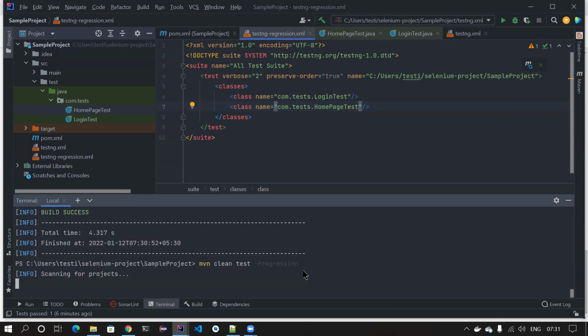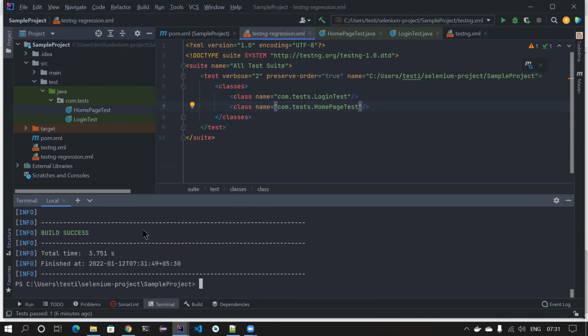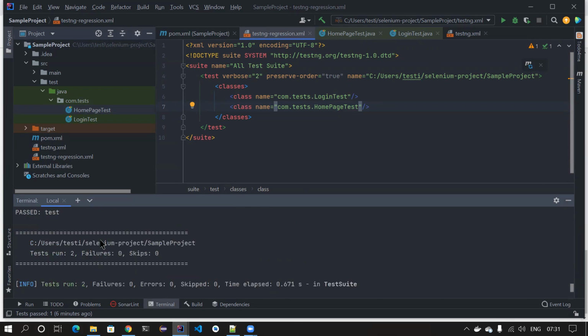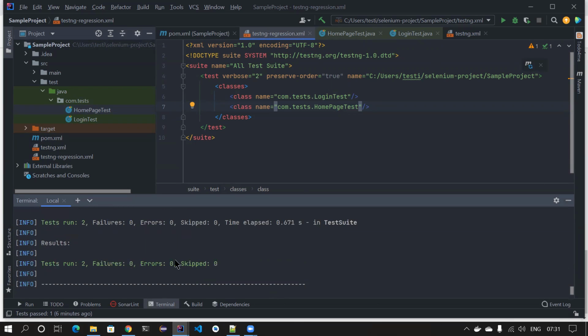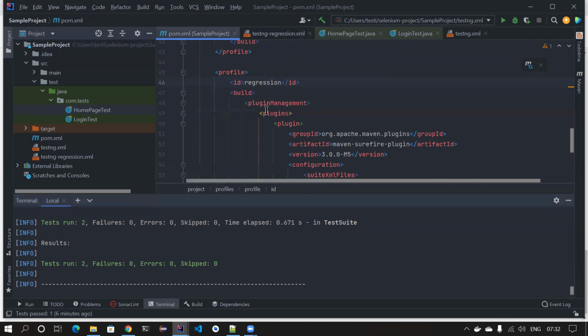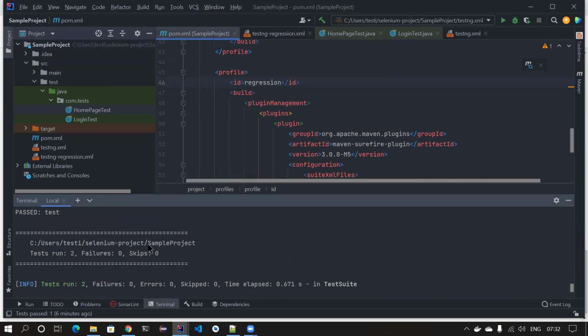Let's see, because we are running the regression. So if you notice, it ran 2 tests. One is printing testing 1 2 3, one is printing testing. So this is how we can decide which test to run, which test not to run, by creating Maven profiles.